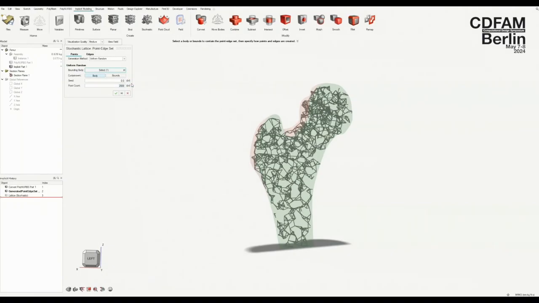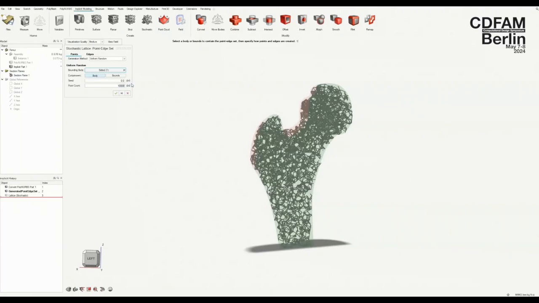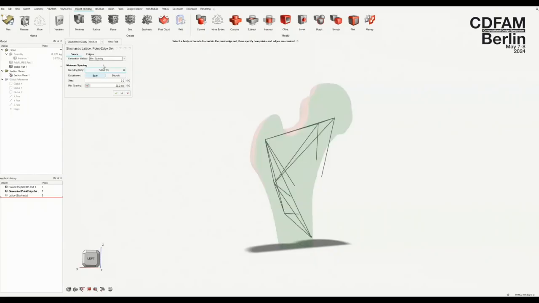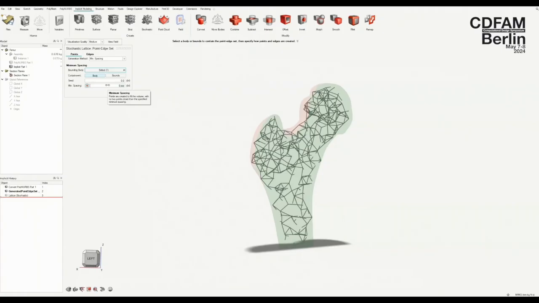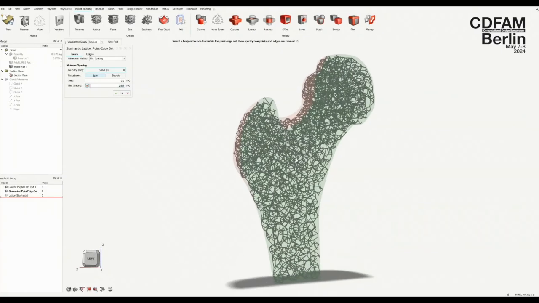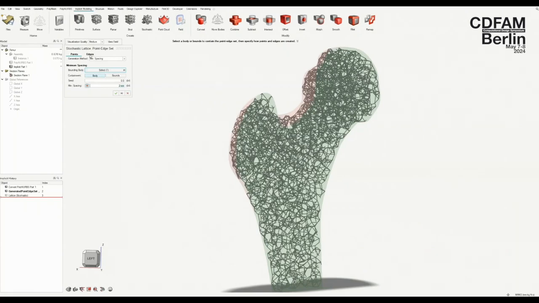So we can edit the way the points are distributed and the number of those points. We can have them randomly distributed or with a minimum degree of separation between them. And then we have different rules for how those are connected as well. So we're just going through different densities of points here. And you can see that filling out the inside of the model.